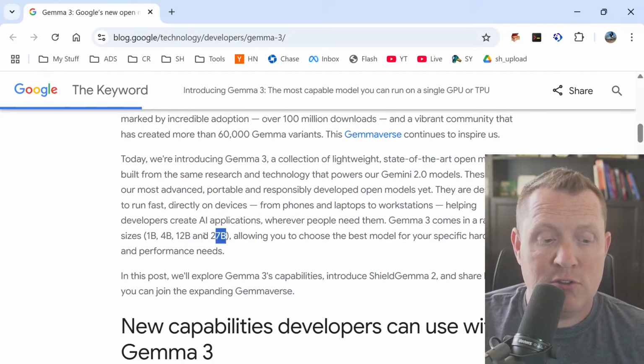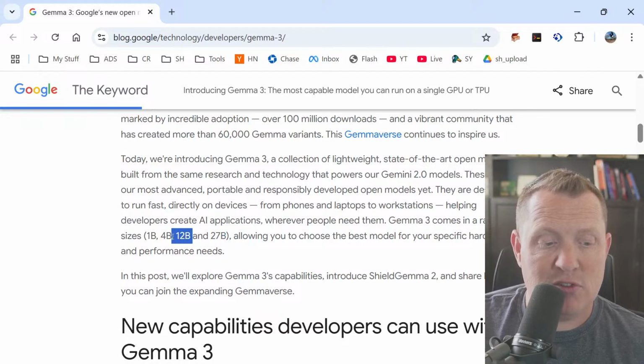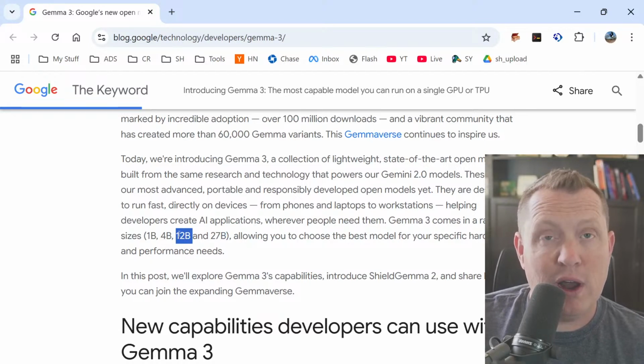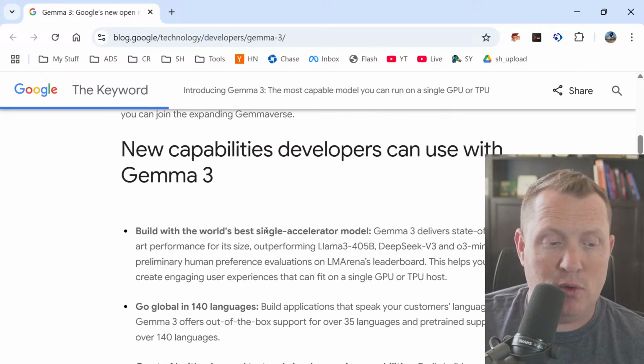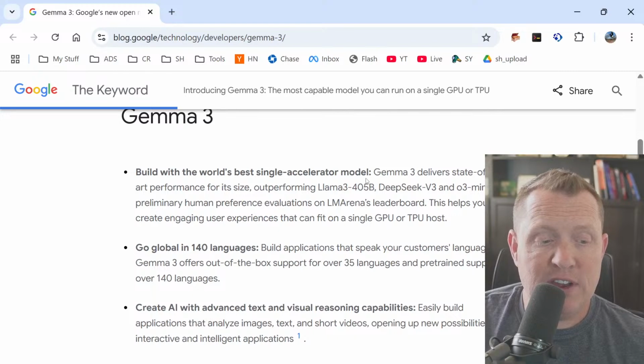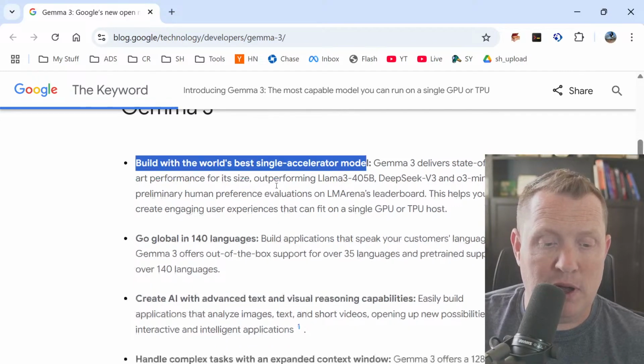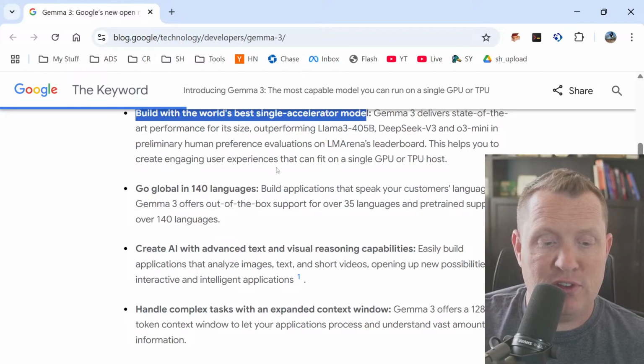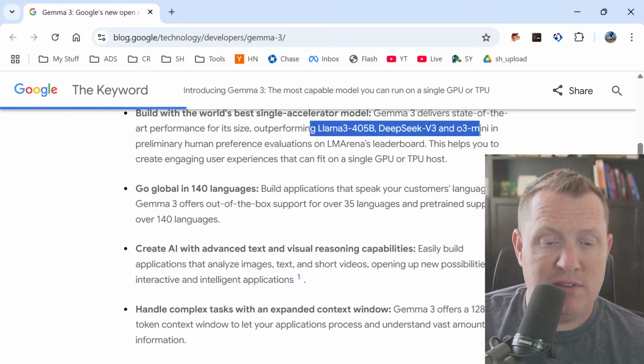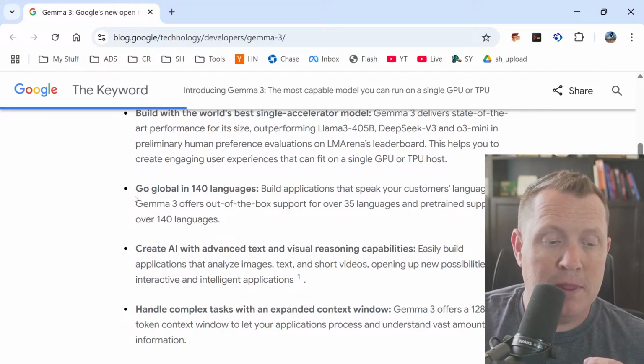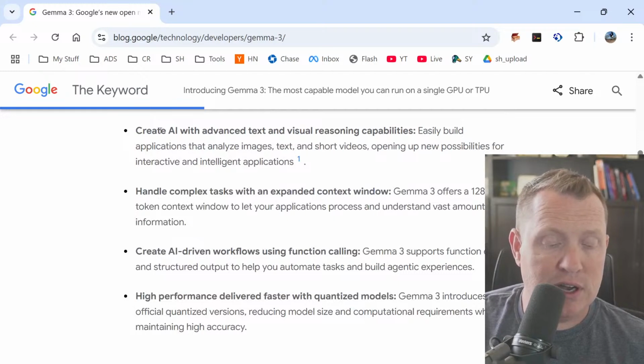So the 27 billion easily runs on some of the 24 gig graphics cards. I'm going to demonstrate for you today the 12 billion, which runs on quite a few graphics cards. The 4 billion will run on some of your lower end graphics cards, and the 1 billion will run just on a GPU, right? They said it's built with the world's best single accelerator model, and Gemma 3 delivers state-of-the-art performance compared with Llama, DeepSeek, and O3, right? Tons of languages, and create AI with advanced text and visual reasoning capabilities.